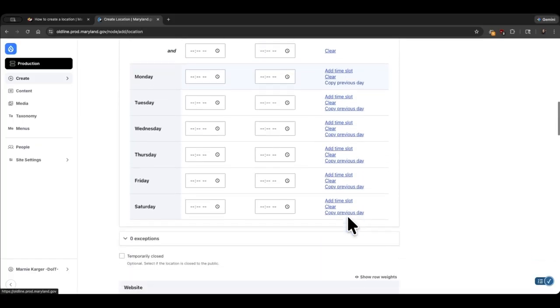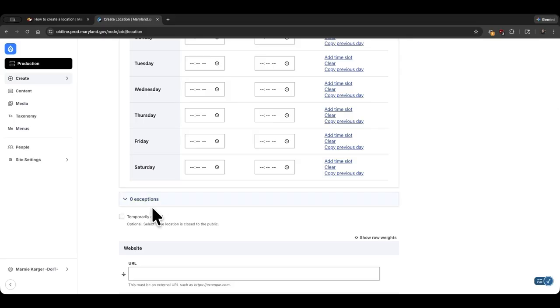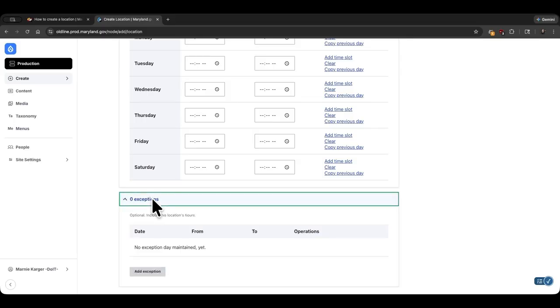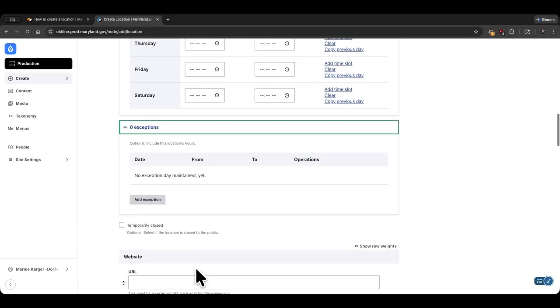Below these regular hours, you can also enter exceptions for specific dates with different hours. You would start that process by selecting the Add Exception button. And below that is an option to select a checkbox to show that this location is temporarily closed to the public.